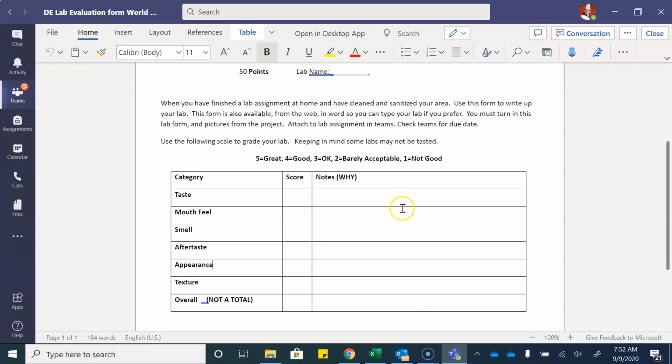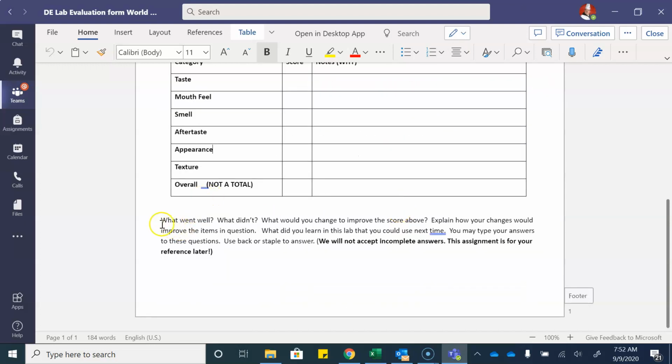Okay. Scrolling down, these questions need to be answered. What went well? What didn't? What would you change to improve the scores above? Needed a little bit more sugar, needed less salt. I would have measured properly. Okay. How would your changes improve the items in question? What did you learn doing this lab that you can use next time? Okay. You can type your answers right here.